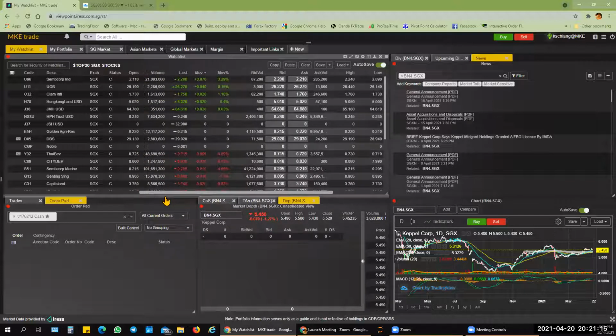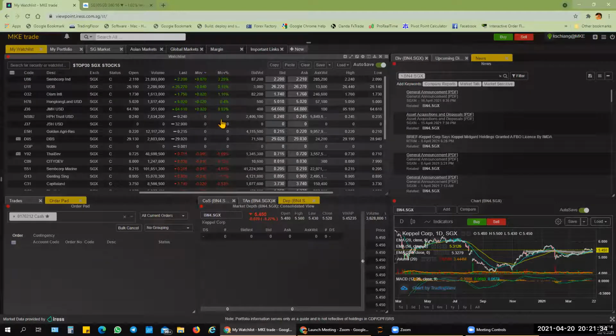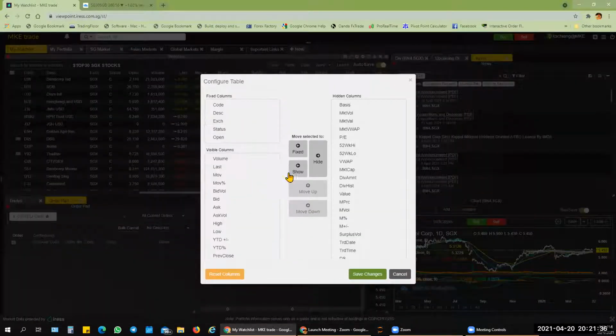To do all these changes in terms of columns that you can add on, there is a special button called the configure table button. The configure table button is at the top left hand corner, this one that I'm pointing to with the cursor. If you click on this, you will get this window, and you can see that there are two sides to it. The left side shows all the columns that are already showing on your watch list. It is divided into two sections: the fixed column section as well as the visible column section.